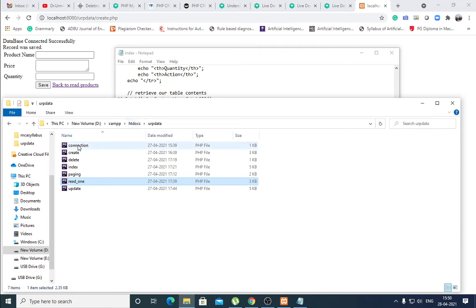I have shared these files on Moodle. You can study. If you have any problem, php.net is the PHP documentation site. If you have a problem with any function you don't understand, then see the manual of PHP.